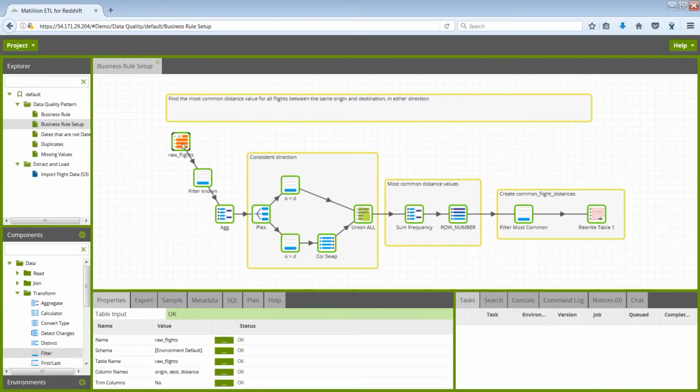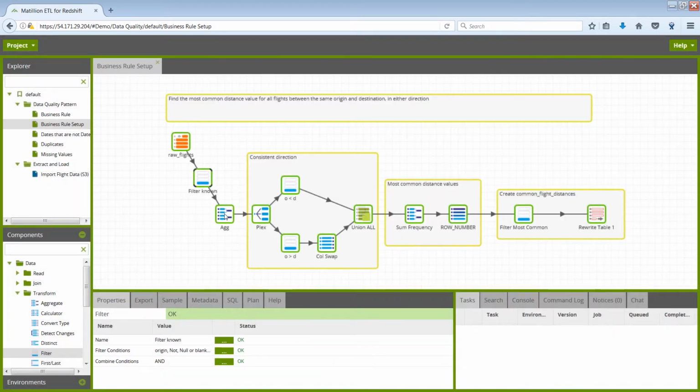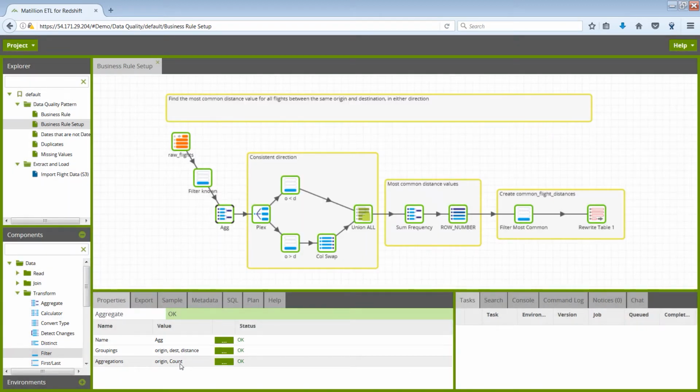Starting with selecting those columns from the flight table, we then filter only records where the origin, the destination and the distance are all present, since they're the only records which are useful for what we're trying to do. We then aggregate those right down to the level of origin, distance and destination and add a count aggregation.